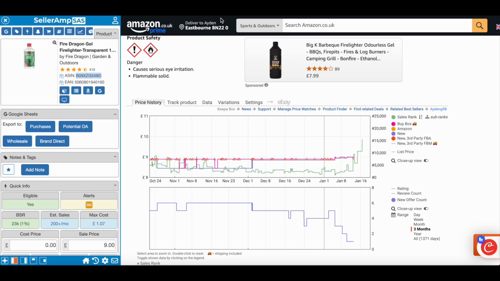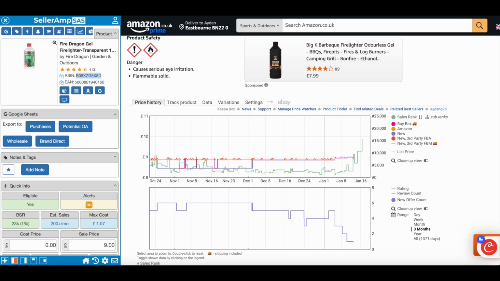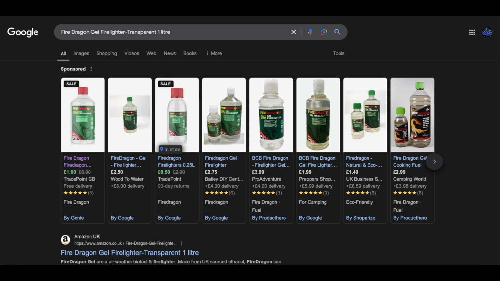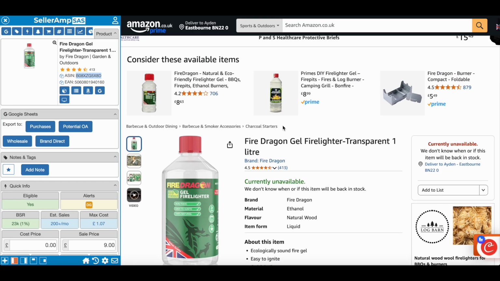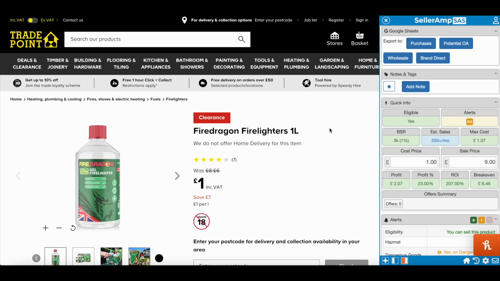So we have gone through, from finding what other people have already sold, we've managed to find a product that has previously sold well, unfortunately is currently out of stock, but we can also find it through TradePoint here and sell it at a very profitable price.